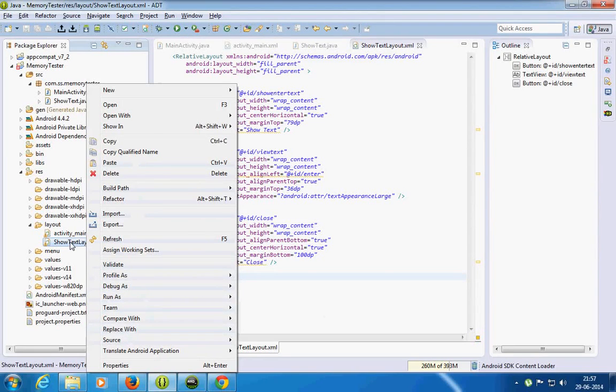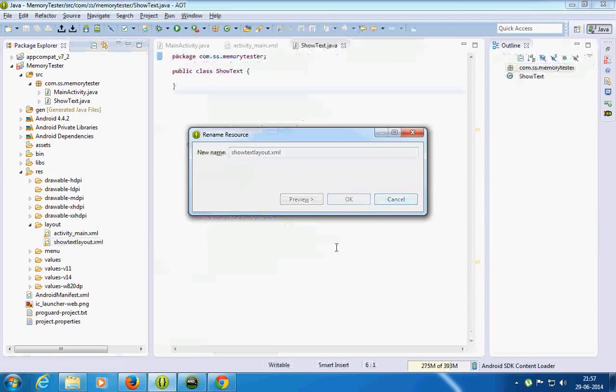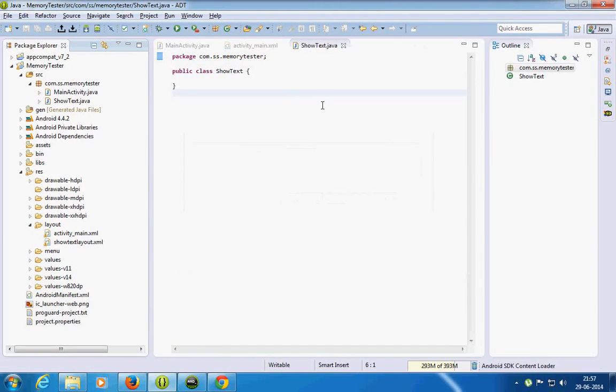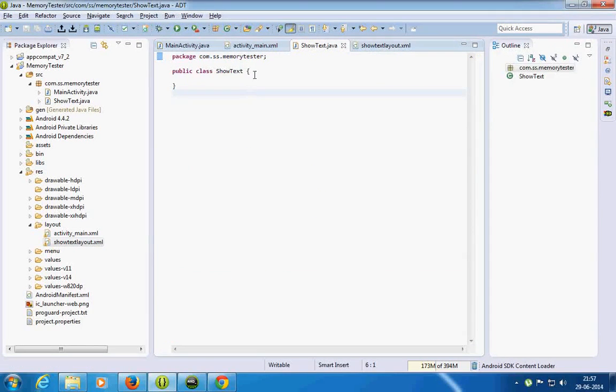Okay, I do not have a rename over here. Okay, let's rename it to show text layout. Show text layout, so no caps. Okay, coming back. So yeah, this is good. We'll just go back to our show text.